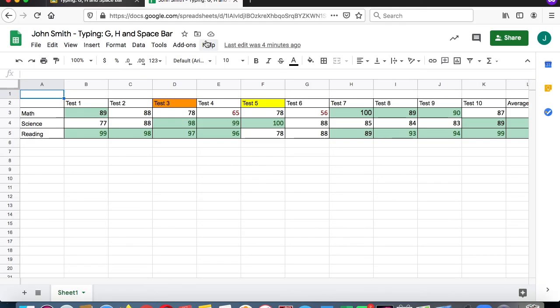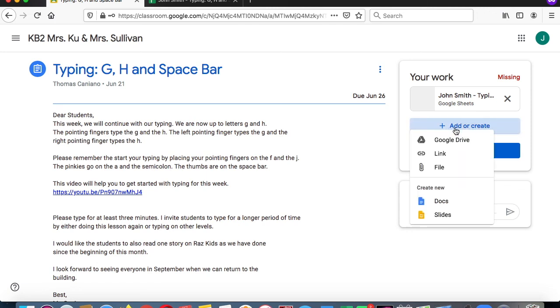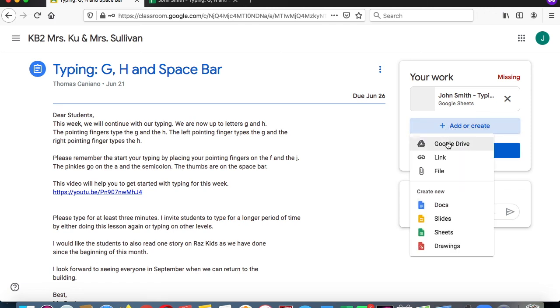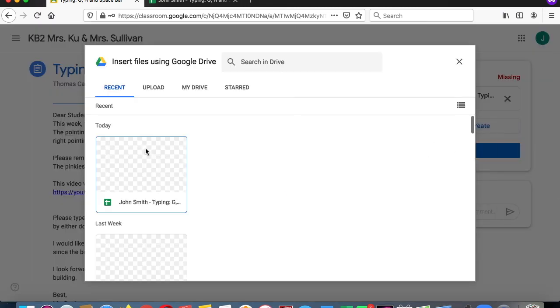When you're ready to turn in your assignment, what you can do is you can go back to your classroom here, and it should be here. Your work should be here, and you could click turn in. If it's not there, what you could do is you can do add or create. And if you just did this in Google Sheets, you can go to Google Drive, and it should be here as a recent project that you've been working on.